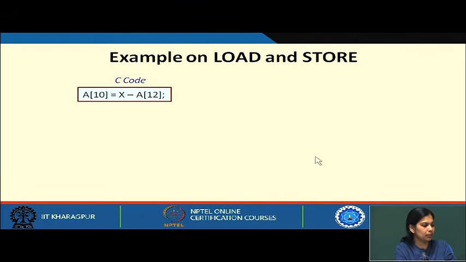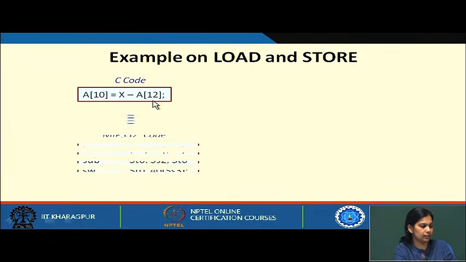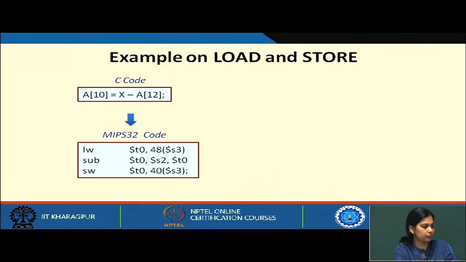Let us see some examples of load and store. So, this is an array A of 10. A is a location and is an array. In consecutive memory addresses we have stored various data, and in the 10th location we are trying to load x minus A of 12. Let us see how we can convert this code.